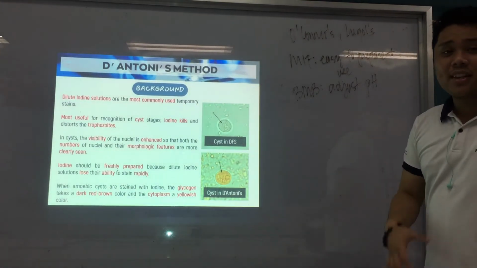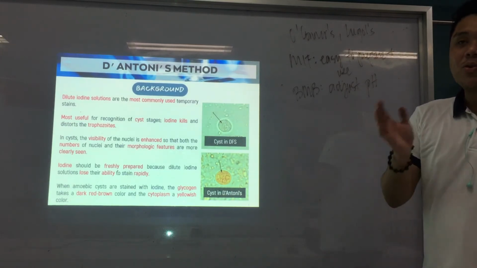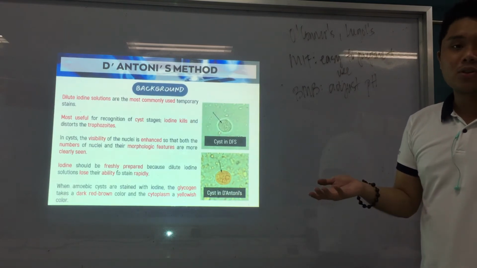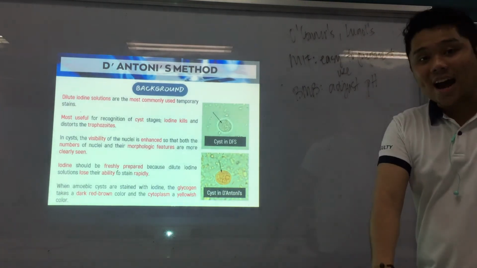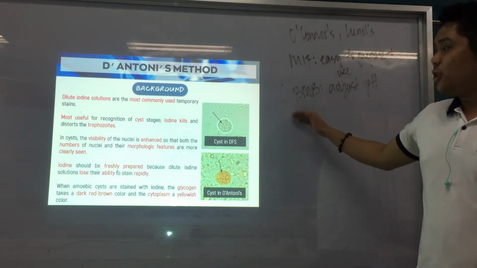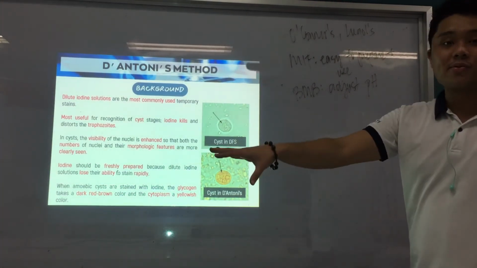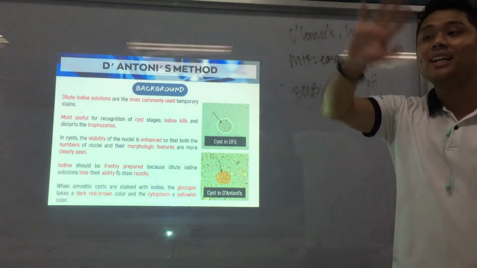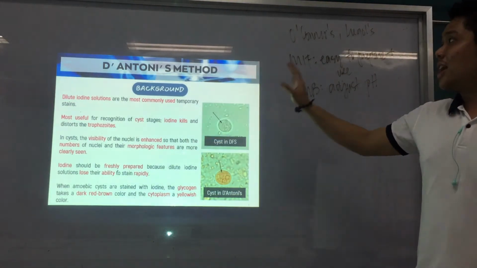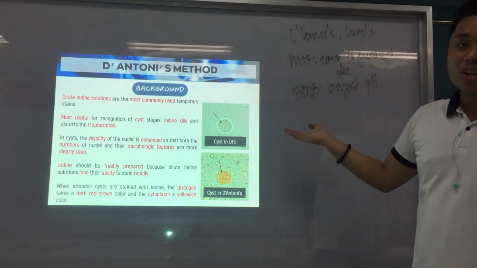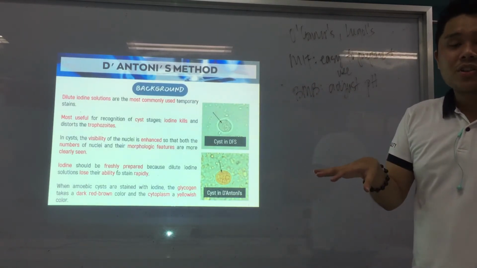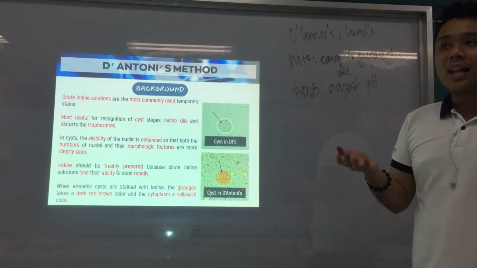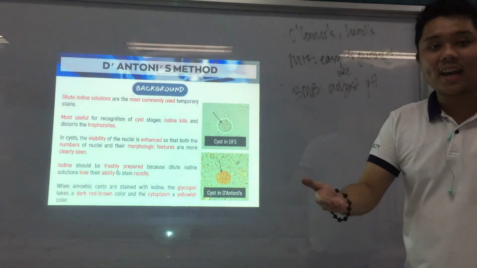But again, please take note that these are only temporary stains. If you just want to stain your stool sample so that you can see the cysts for now, then you can use these stains. But if you want to look at your smears again at a later time in the future, you cannot use these stains anymore, because they are temporary. After a few hours, the stain or the color will disappear, so it will not help you in examining the smears again in the future.